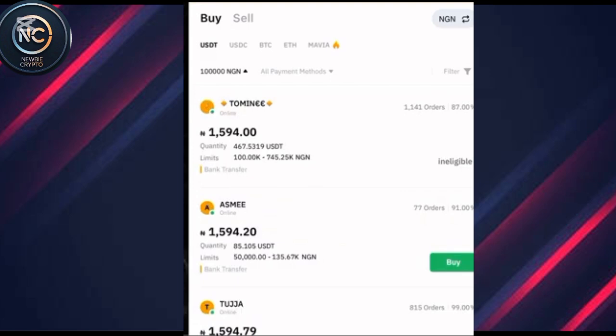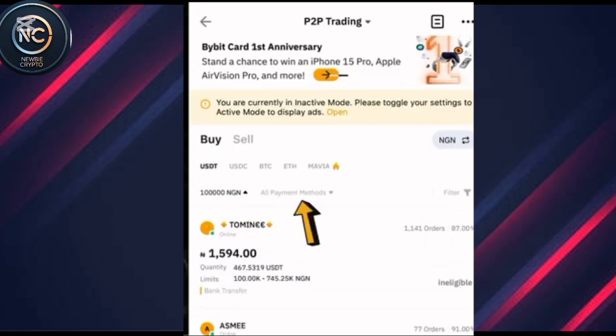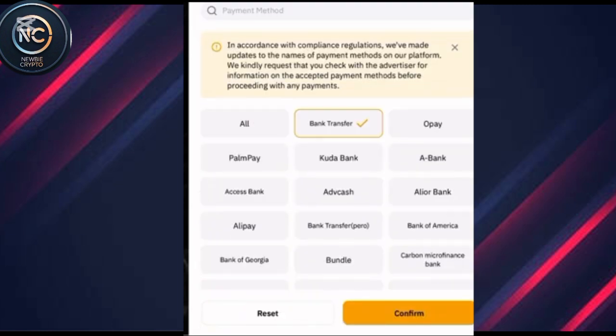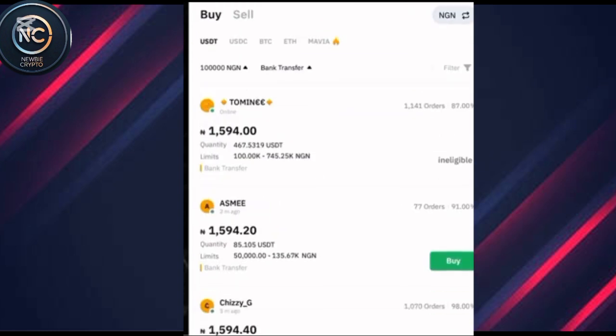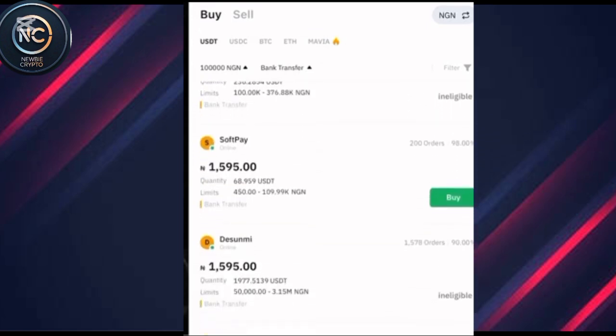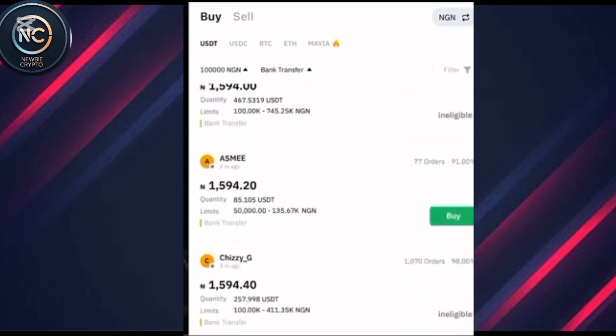Now the next thing is to pick the payment method. So you can see where it says all payment methods. Just click on it and then you see the different payment methods that you can use. So if you pick bank transfer, that means that you can transact with anyone with any bank account. So once you click on bank transfer, you click on confirm. Now once you've done that, you'll be seeing the various people that you can transact with right here based on the amount that you enter. So you can do a transaction of 100,000 Naira with any of these people right here.